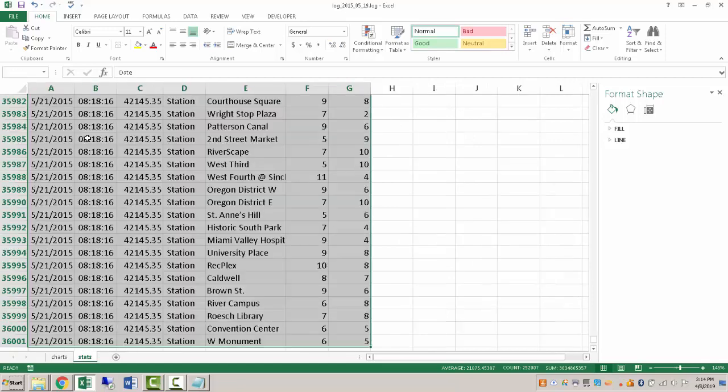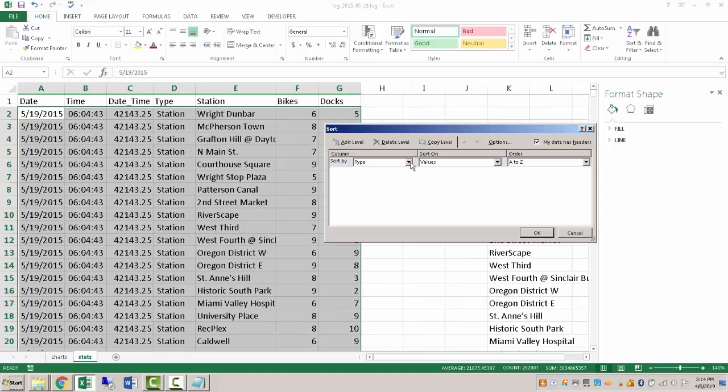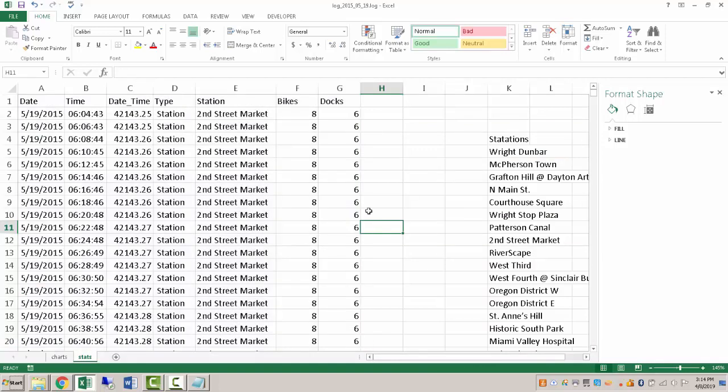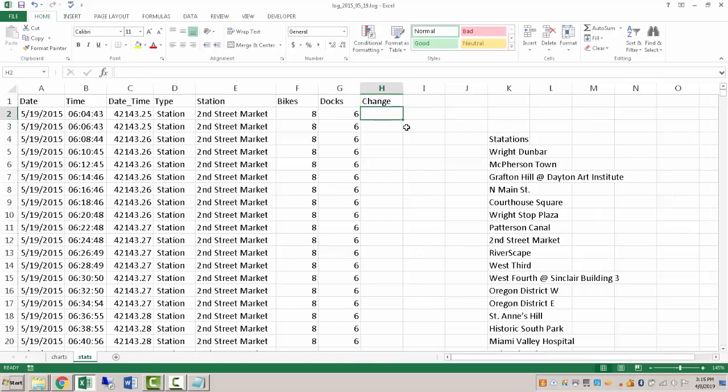Let's sort this using a custom sort again. So custom sort. Let's sort it first by station. And we're going to add a level and sort it by date time. So this will generate a list of all the stations in order for all the timestamps, and then move on to the next station. And this allows us to capture the first set of data here, which is going to be our activity or our change. And so we're going to need to employ some logic to make sure we capture the data accurately.